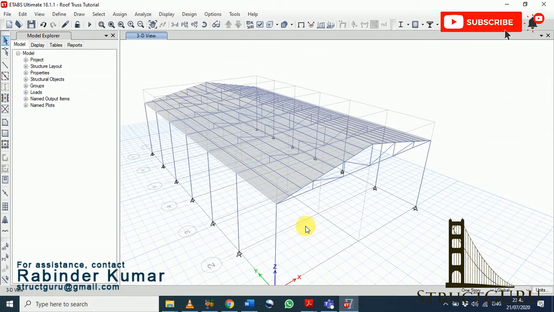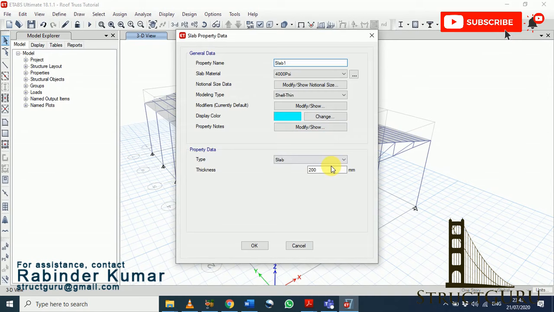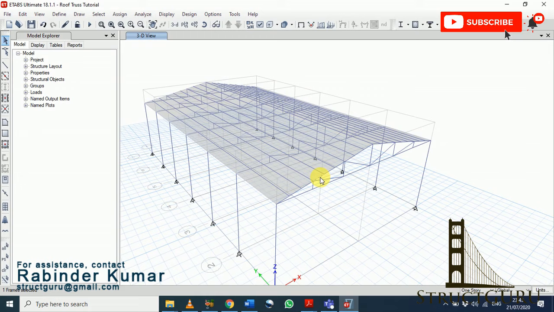So now go to the Define menu. From there, choose Section Properties, go to Slab Sections, Slab 1, Modify/Show Properties. From here, you select 5.5 millimeters. And as I told you, this sheeting will not take any bending load, so choose Membrane from there and click OK. So by doing this, now we have successfully modeled the real asbestos sheet.